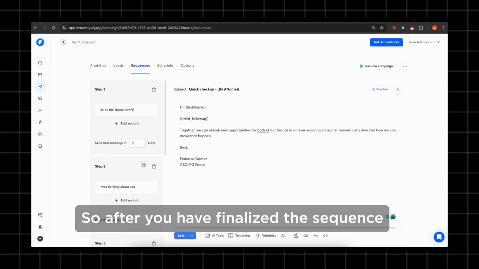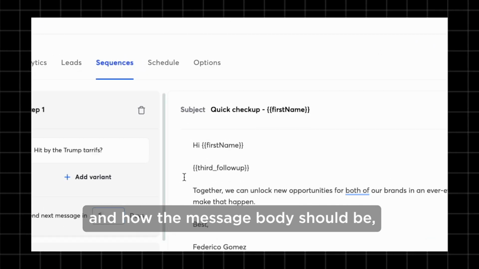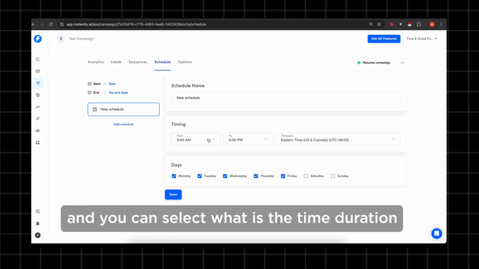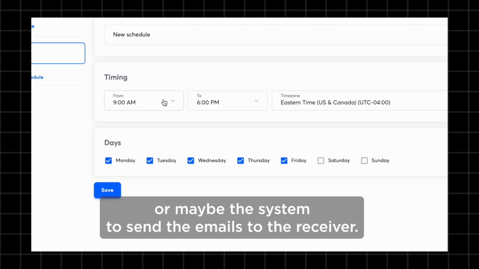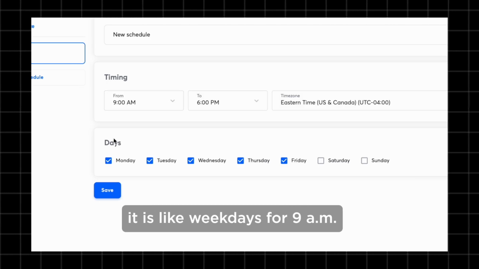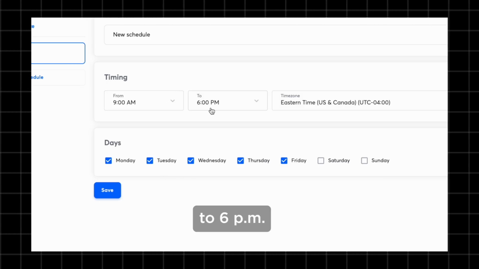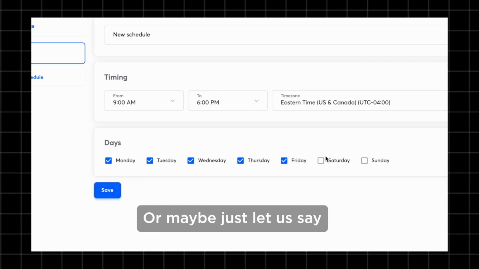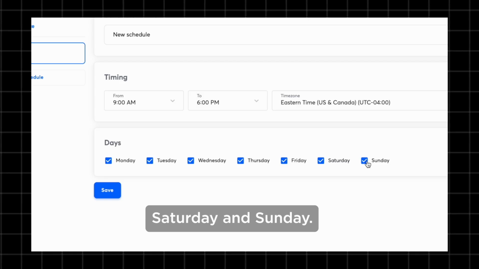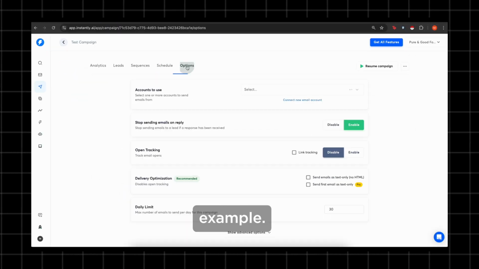So after you have finalized the sequence and how the message body should be, then you go to the schedule and you can select what is the time duration when you want the system to send the emails to the receiver. So by default it's weekdays, 9 a.m. to 6 p.m., US Canada time. Let's just stay with that, or maybe just let's say Saturday and Sunday. You shouldn't do this, but I'm just doing it for example.